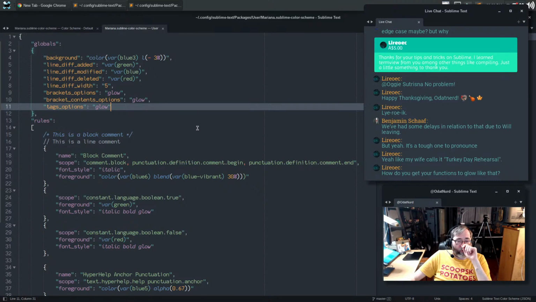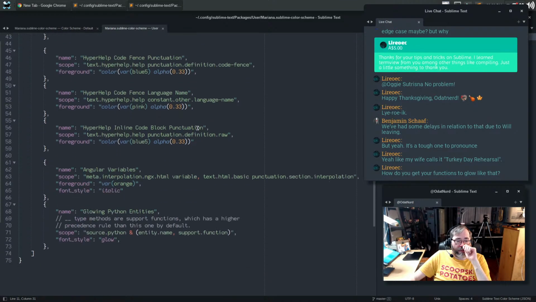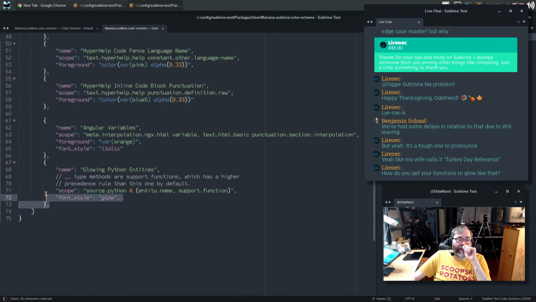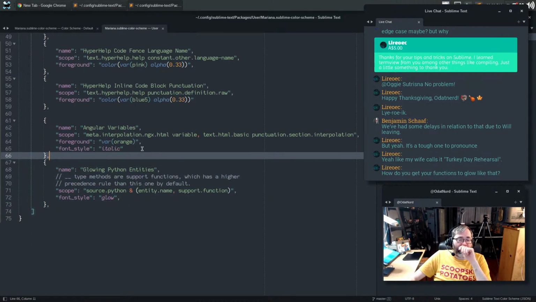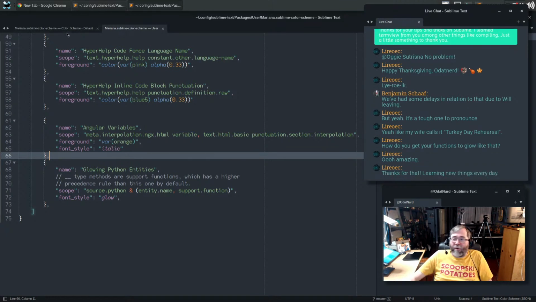And I have a couple of different rules here, one of which would be glowing Python entities. I have a color scheme rule that says anything in Python that's a name or a support function should glow. You don't have to constrain it just to Python, but that's just something that I did as a part of a stream.